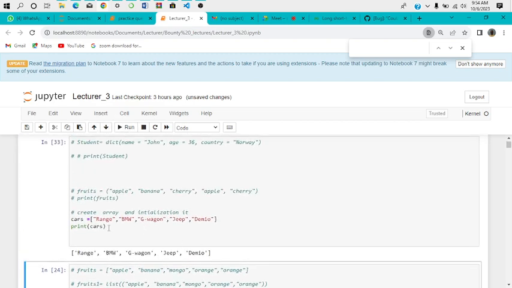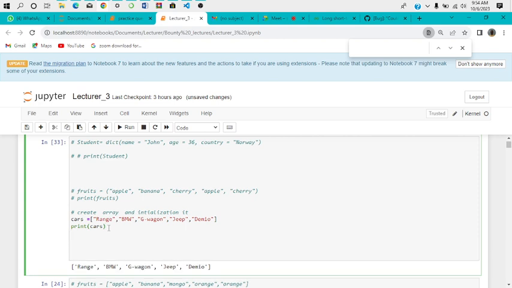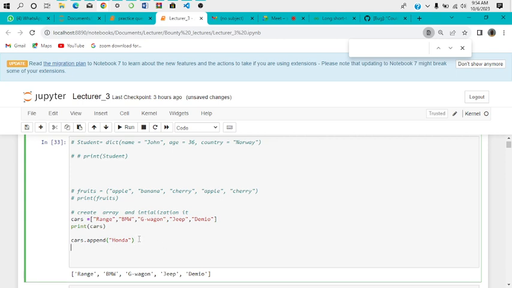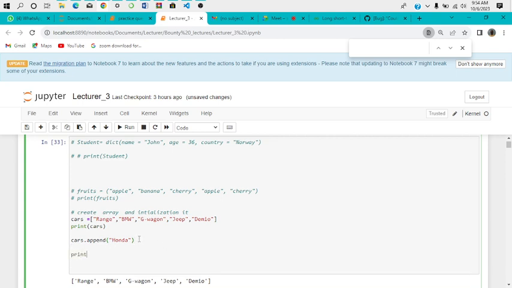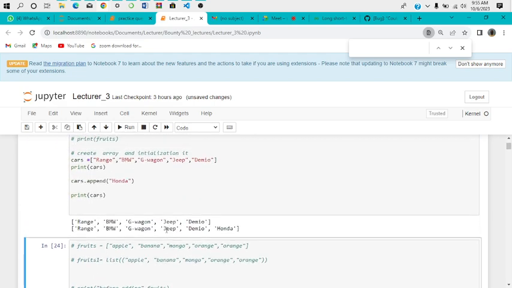You can see this one, and then I can do an append. Cars dot append, and then I print cars. Oh, I have a typo there. We see if we'll be able to append. You can see we have added Honda in our array.